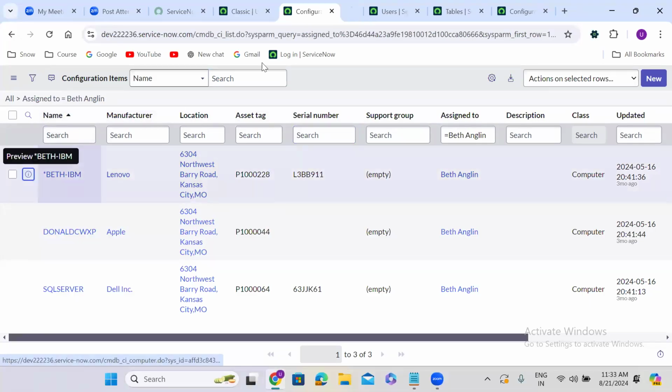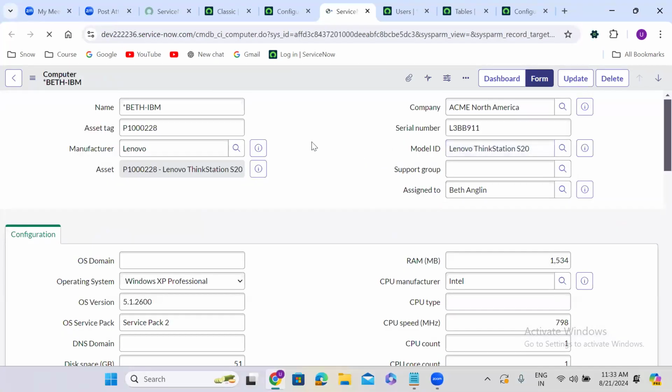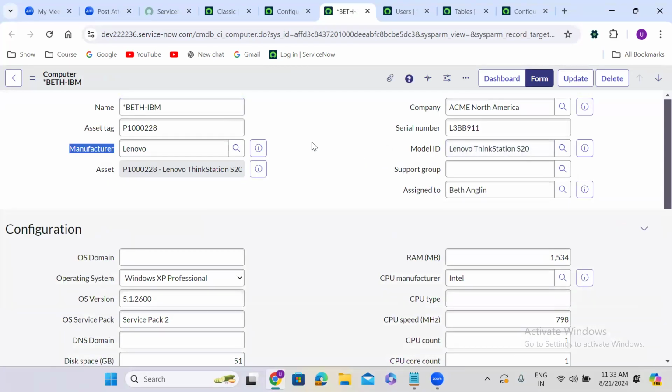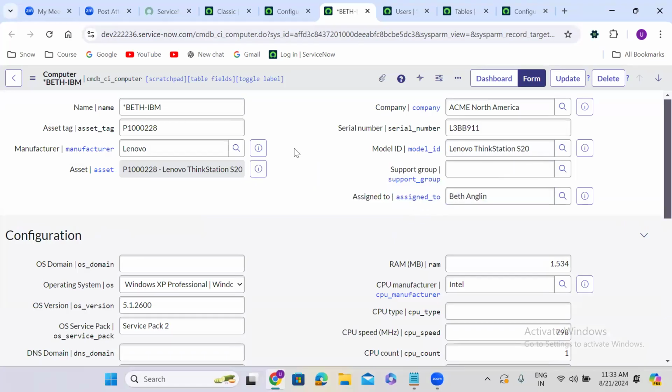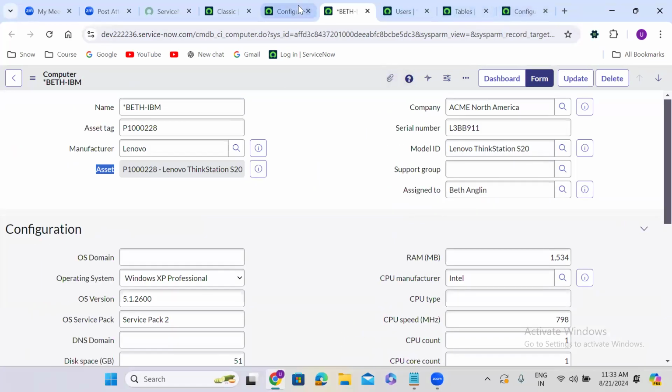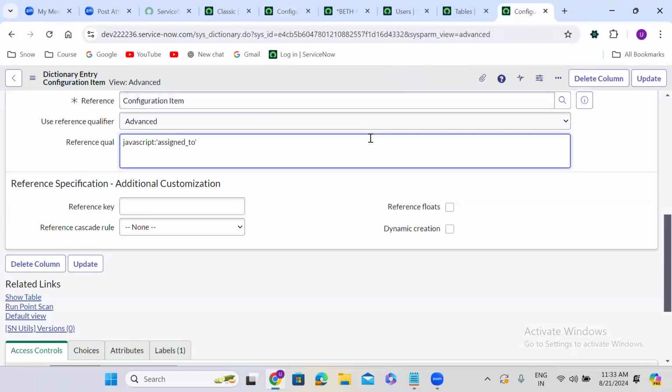Let me open one. The assigned to field name is assigned underscore to. Assigned to equal to current dot u underscore caller. Okay. So I'm just updating this one.